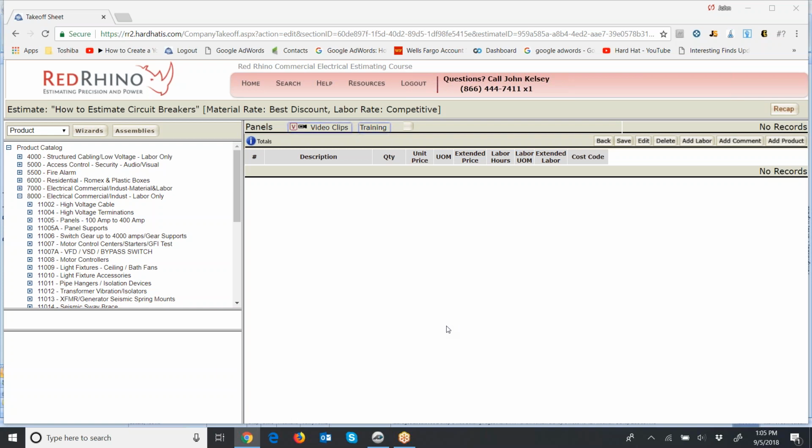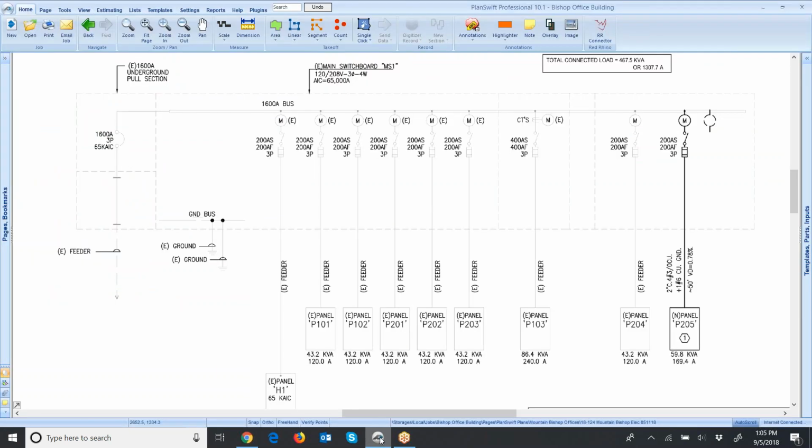Now, I'm just going to show real quick here. The first thing I do is I go to, on my drawing, again, this is for commercial estimating, I go to the single line diagram and I just count or take off all the panel sizes.